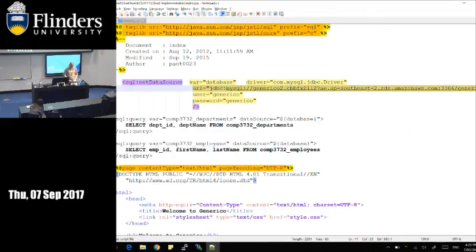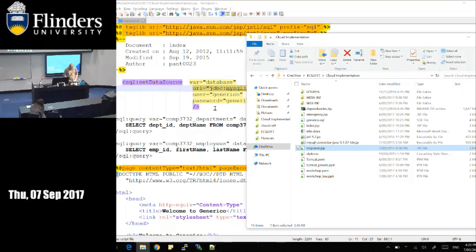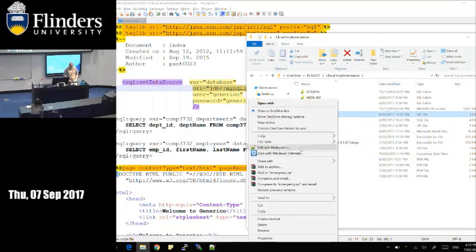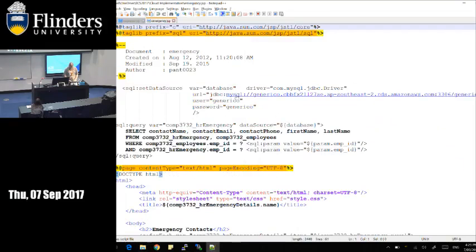I think I actually saved index. Nope. And where's my last one? Emergency.jsp. Cool. All right, so all my files are now up to date.